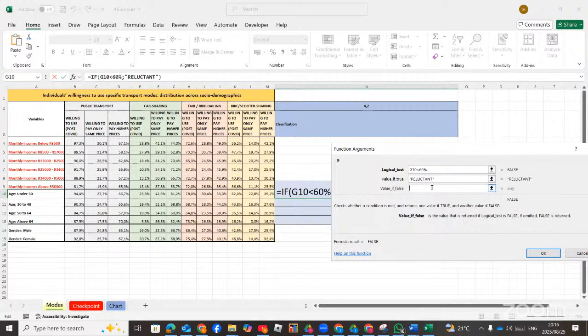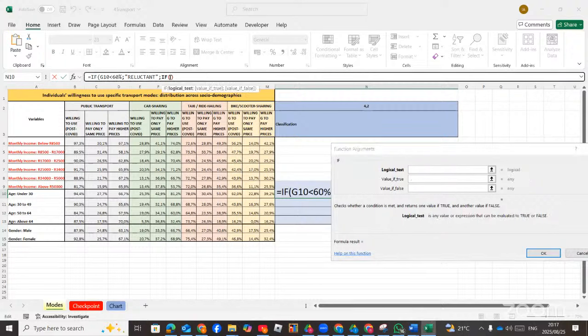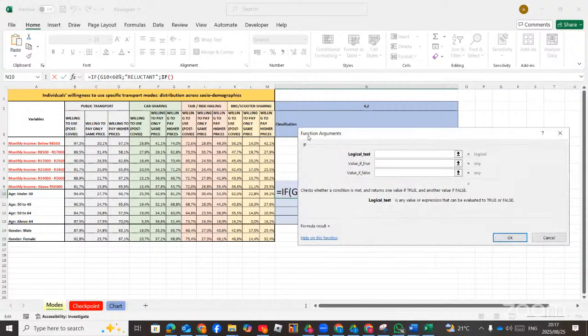Value if false, you open another if statement, open bracket. If you don't open bracket, it's going to give you an error message because it's another function, so you must open a bracket. Now go to the formula bar, you will see that bracket that you have opened, closing for you here. Click inside it. It's going to give its own function argument, the second one. Then you start again, G10.